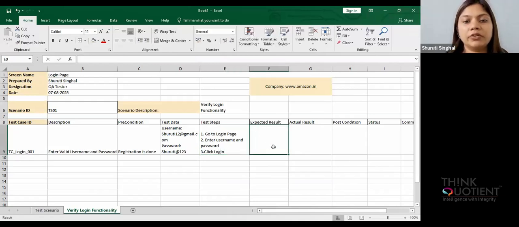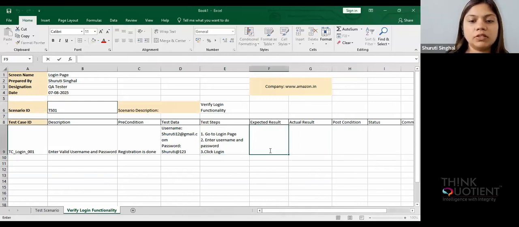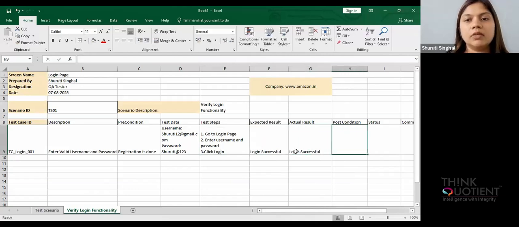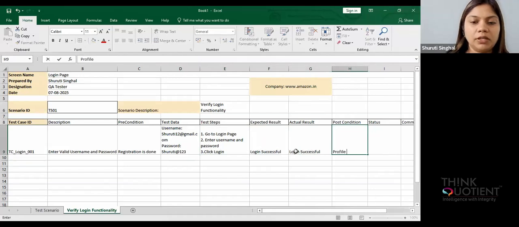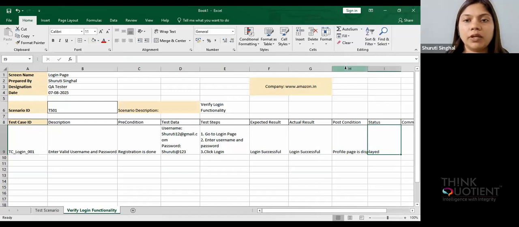After that, what is the expected result? That the profile page of the user should be displayed, right? You can also write that as a post condition. So the first thing is login is successful. And in actual also, the login is successful. And what is the post condition? That my profile page is displayed. Then we have to write down the status. The status is here, and we do not have any cover. So this is how we write down one test case.